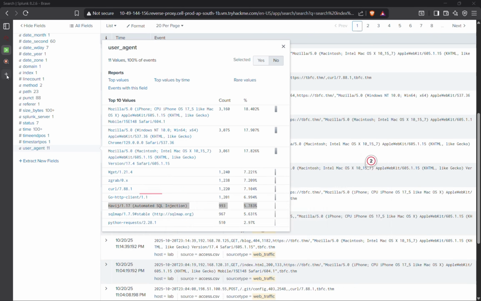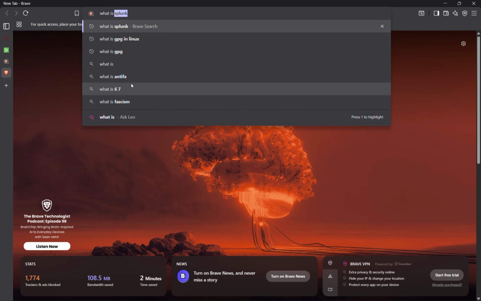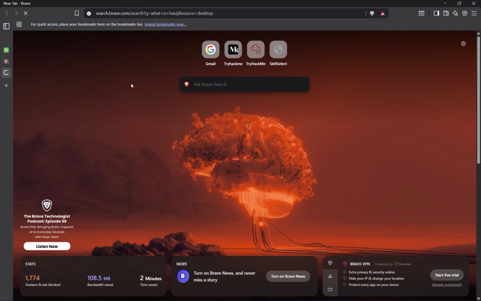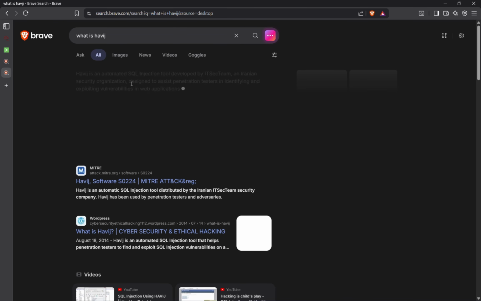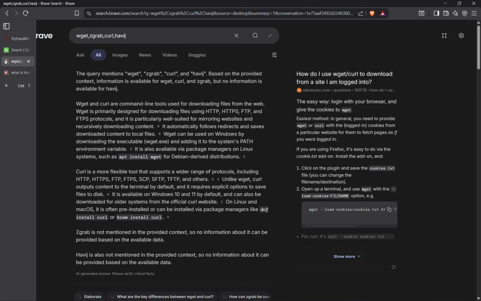And let's see a few more details about what Havij is. Havij is an automated SQL injection tool developed by an ITSec team and designed for penetration tests, identifying and exploiting vulnerabilities in web applications. Okay.